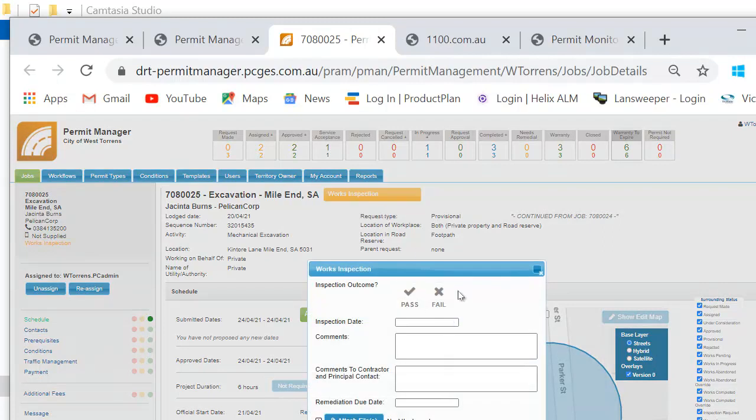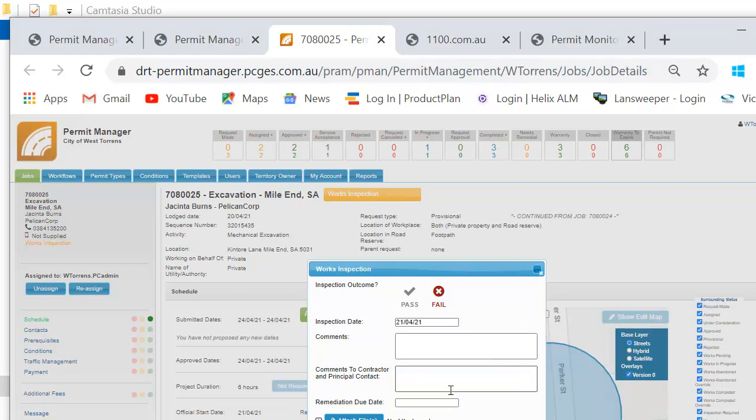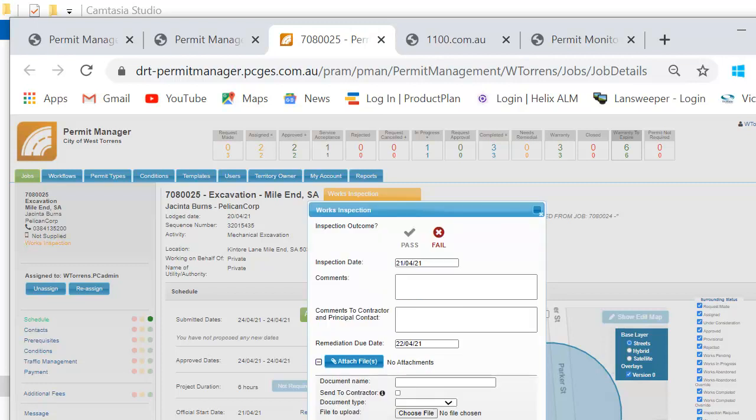So if you choose the inspection option, you have two outcomes. It can either pass or it can fail. And then it's just a matter of filling in the relevant boxes, including comments which can be internal or back to the contractor and principal contact. If something fails your inspection, you need to attach a remediation due date to it. Files can also be attached, such as photographs or inspection reports.